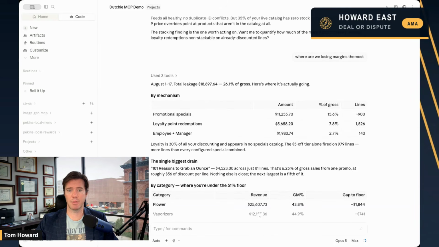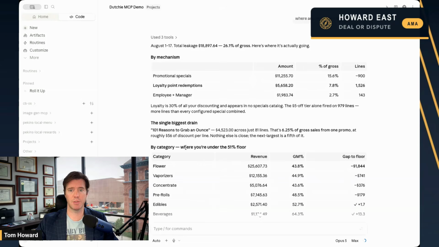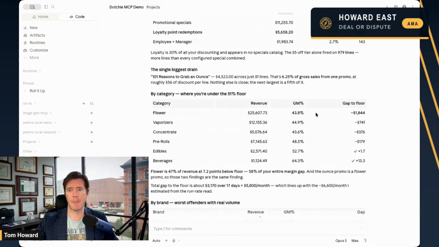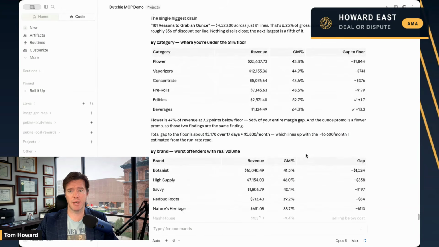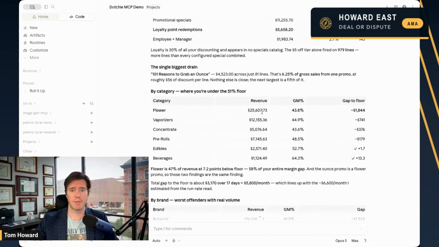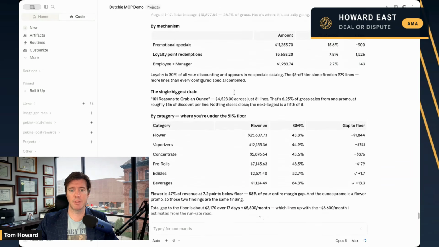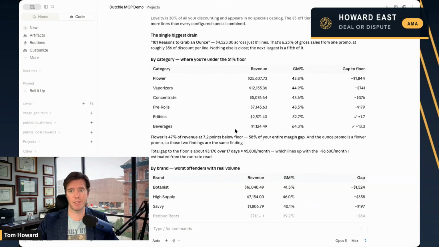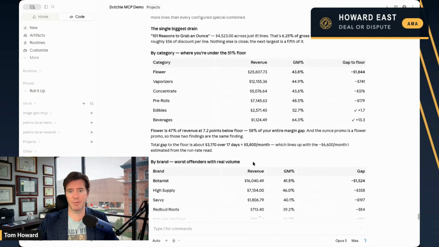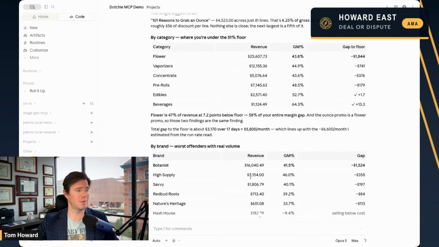Total leakage is about 26%: promotional specials, loyalty redemptions, employee and manager discounts. So our gross margin on flower is only about 44%. Pre-rolls are about 48.5. Edibles, they're always kind of higher, and beverages too. One of the reasons why everybody wants the beverages. Single biggest drain, 101 reasons to grab an ounce. Yeah, that's the thing though. You gotta have product velocity. So if you have a 44-ish% flower margin and product velocity, I mean, it's a small margin.